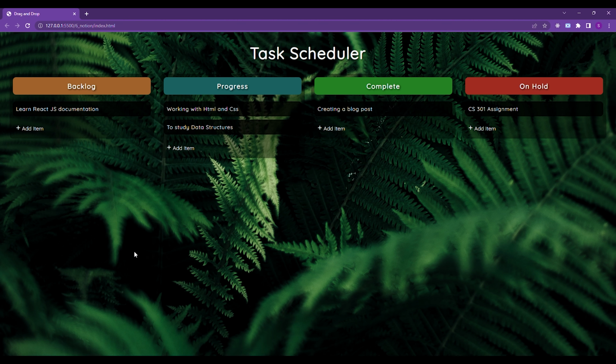Here the drag and drop functionality has been beautifully applied, and although this application looks a bit simple, the level of JavaScript that has been implemented is intermediate. And I can also add an item, which I have already shown you. Yeah, that was pretty much about this task scheduler, or whatever you say.